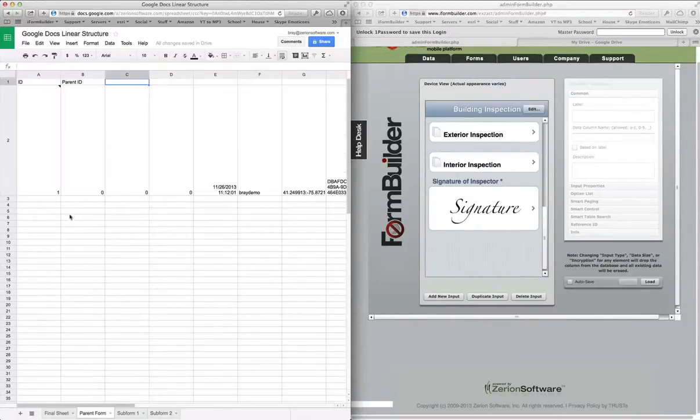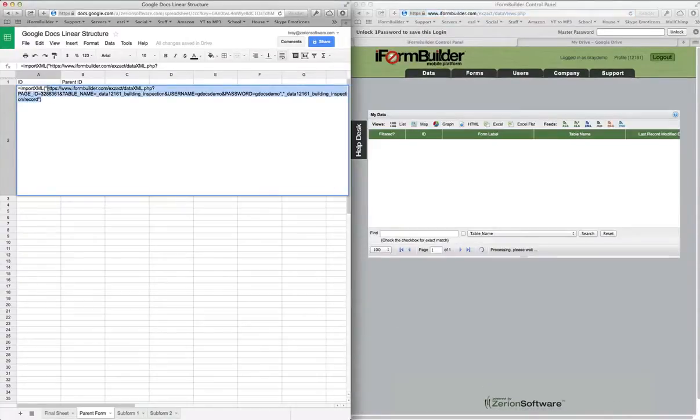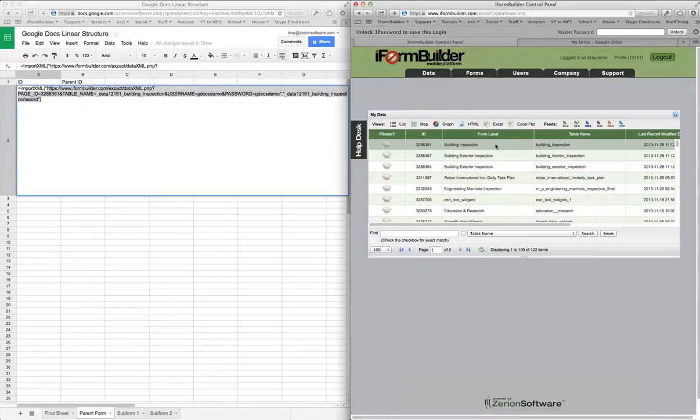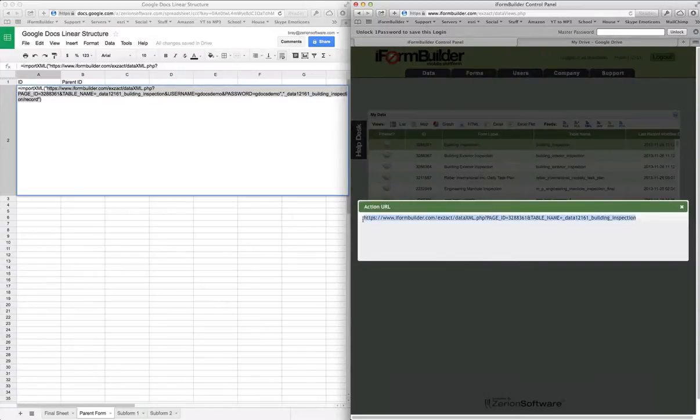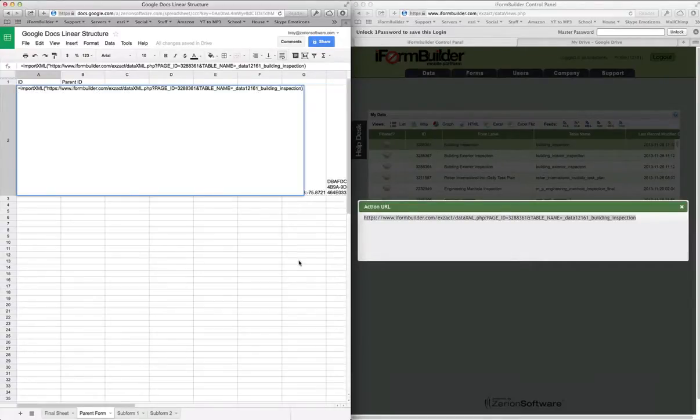So we start at the parent form level, and we go into column A2 and enter the following function: import XML. From there, we want to go into the data tab. So I'll re-enter this. We want to take the parent form data set here, shift and click the XML, and copy this action URL. Once we have this action URL, we paste it inside the import XML field.